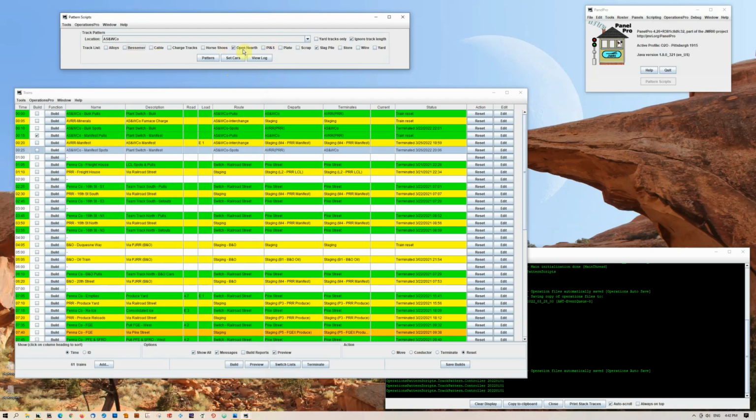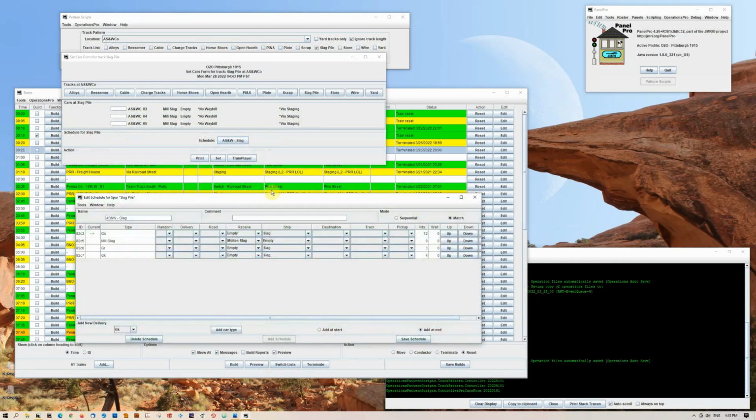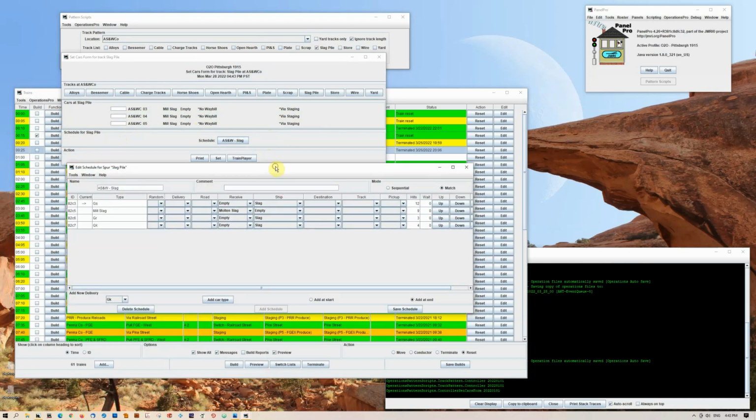Doesn't really matter which ones. We'll take a look, select slag pile and hit set cars. Now if your track is a spur and the spur has a schedule, the schedule will display for that spur, and it opens up the familiar edit window. So in this case we received mill slag cars, and it receives molten slag and ships empty, and then in the other case it receives empty gondolas and ships slag.